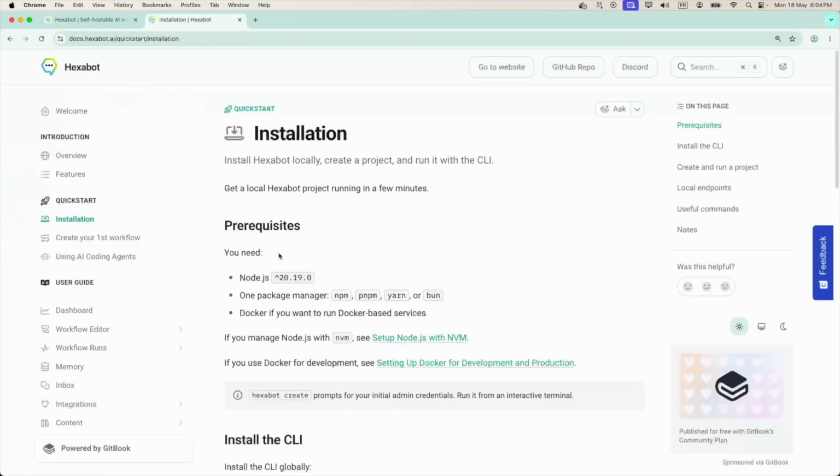So before we start, you'll need to make sure that Node.js is installed. If not, please check the link in the description to learn how to install Node.js on your local machine. And then next, you will need to have a package manager such as npm or yarn. For this tutorial, we will use npm just to keep things simple.